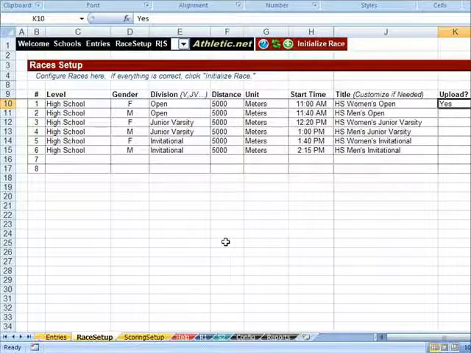Well, that is a brief intro into our advanced scoring methods. Try them out, and if you have questions, let us know via feedback or on our forums.